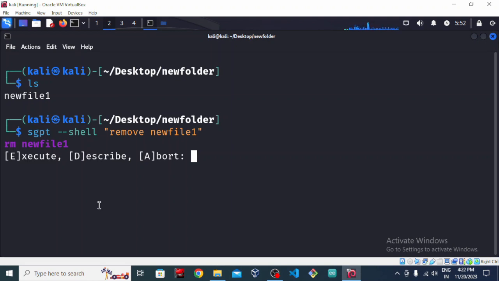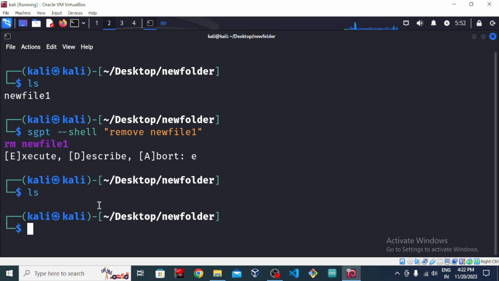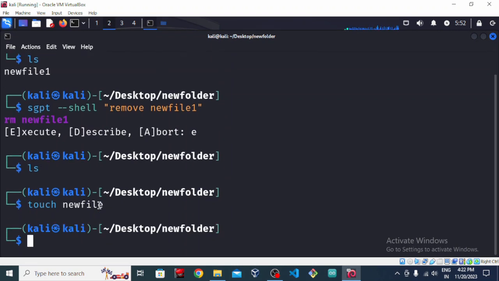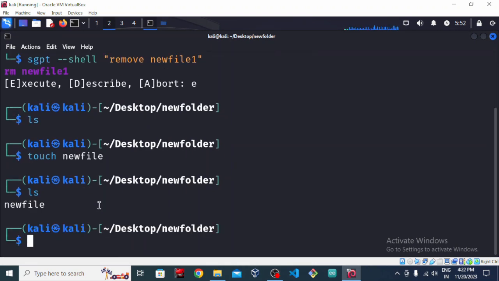As you can see over here, there is a command which will remove the new file one, and I'm going to execute this command. And if I ls now, you can see there is no file named new file one, right? So let's create another file because I wanted to demonstrate a new thing. I'm going to name it new file. And if I ls now, we have a new file again, right?